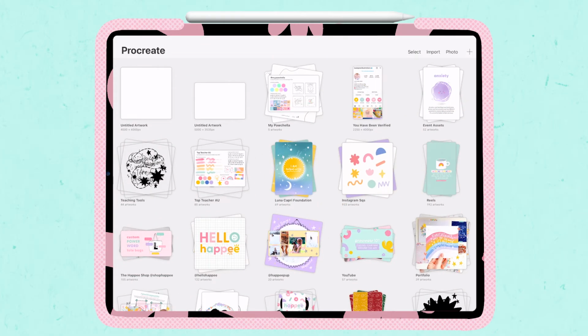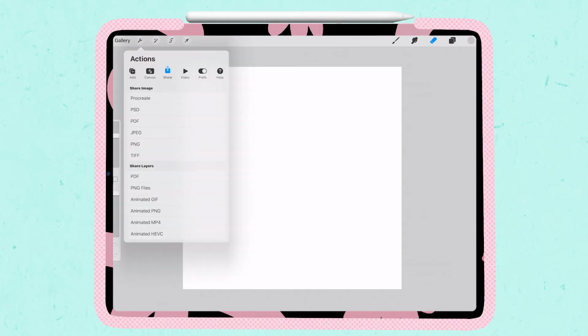So starting at the left-hand side and working our way across, the first little symbol that we see beside the word gallery, which by the way is your shortcut back to your gallery when you want to finish working on something.